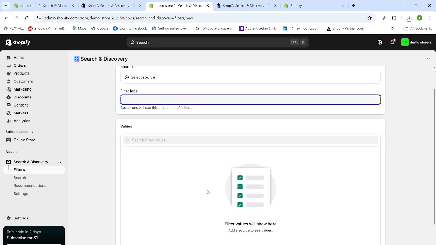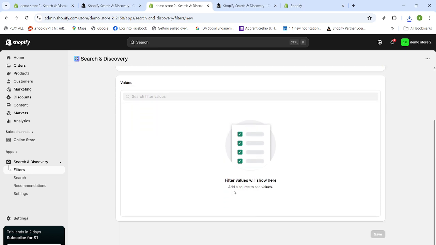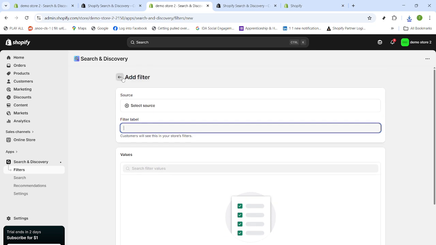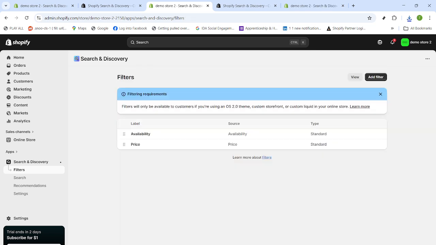Next, move to the Search section of the app and open Product Boosts. Click Add Products to choose items you want to rank higher in search results. If you don't have a suitable product yet, create one now.